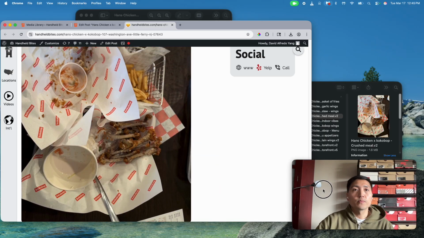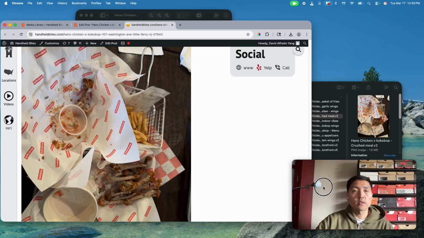And there you have it. The image is replaced. It's not faded or washed out. And that's how you fix faded or washed out images in WordPress. I hope this helps.